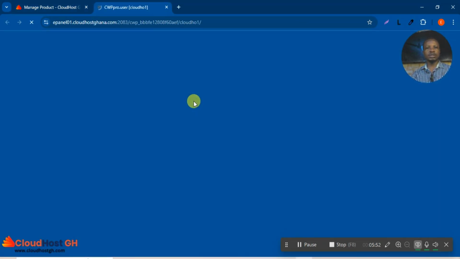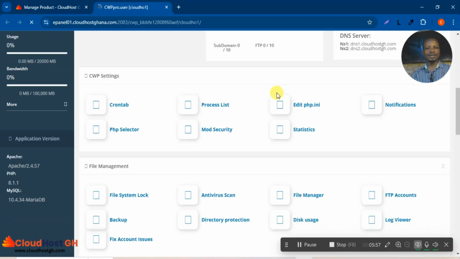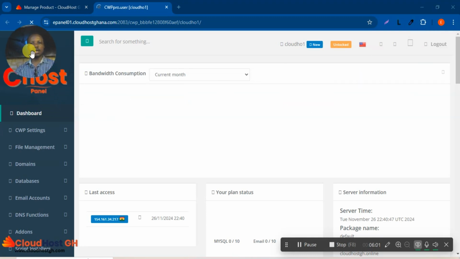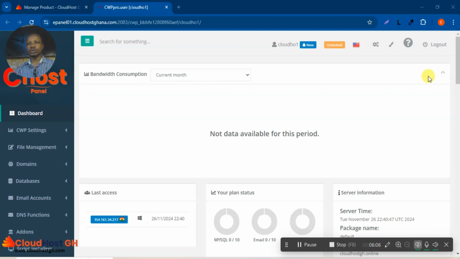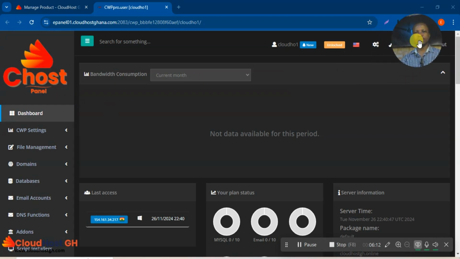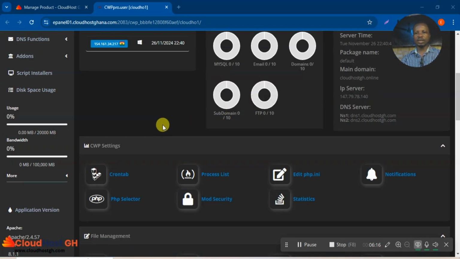So this is my cPanel, and as I said earlier, I don't like this white interface. I want to go with the black and white interface. It's still loading, so let's wait. Good. I like that. This is my cPanel, and you can see this package is a reseller.